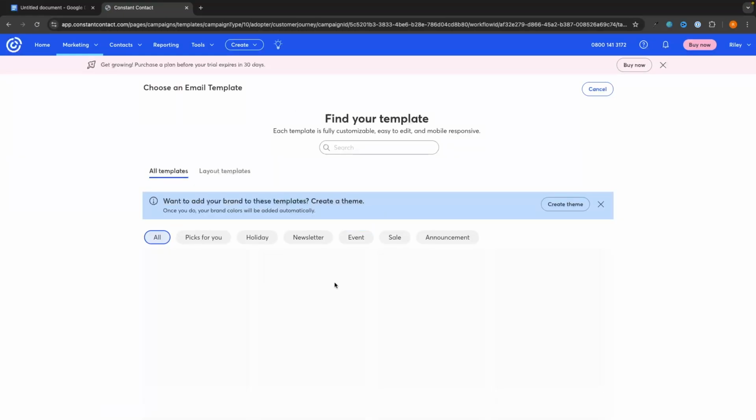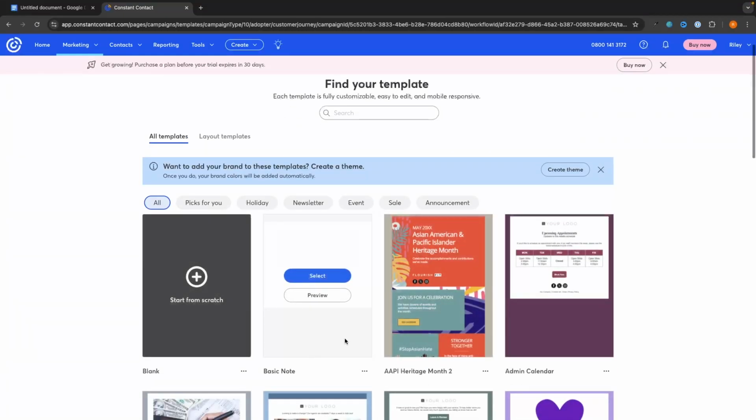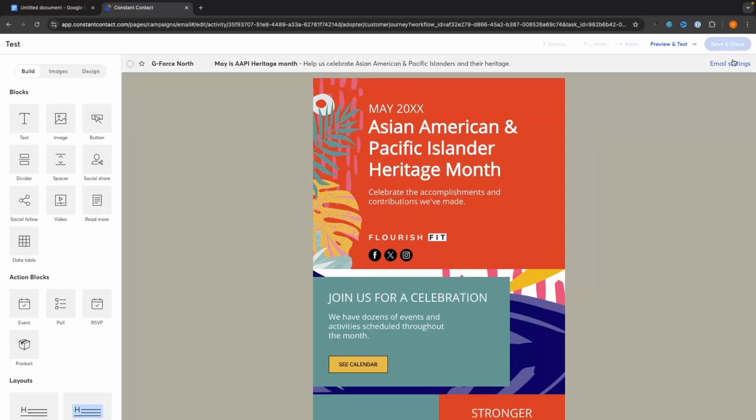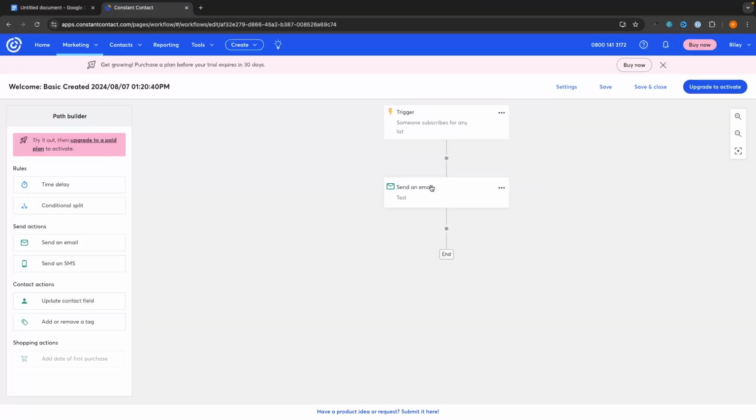And then in here, we can go through and actually create this email. So as an example, I'm just going to use this right here, and then we can click on save and close, and then we can drop this in, and we now have that email right there. Then we can choose another thing that we want to do.